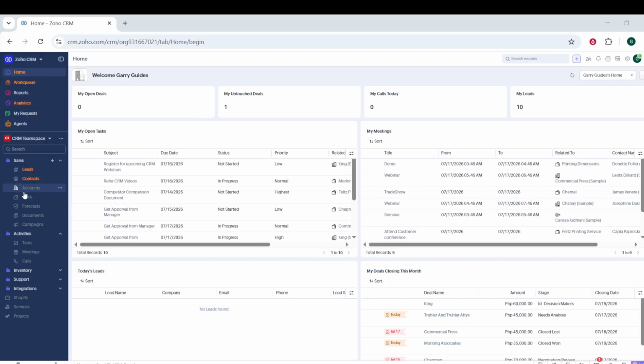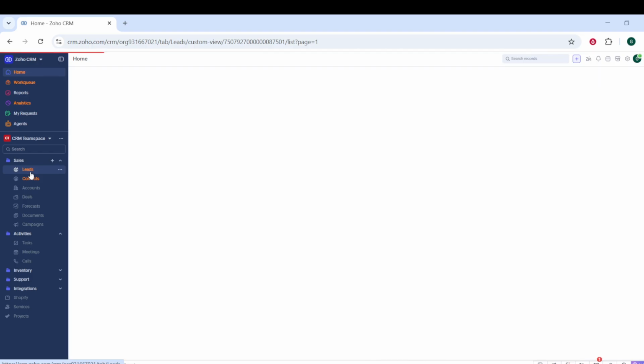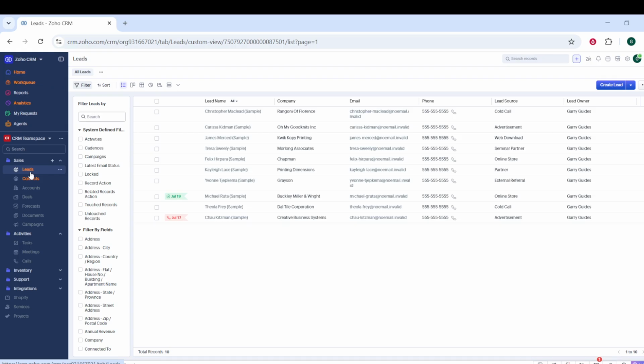Click the Leads module in the sidebar. When you do this, Zoho will load the list of leads you have in your workspace. Take a moment to confirm that you are now viewing the Leads section, because everything you do next depends on being in the correct module.